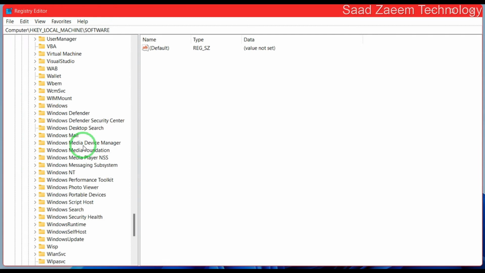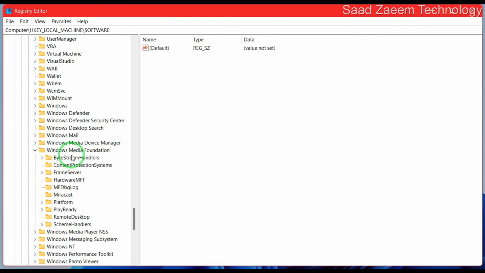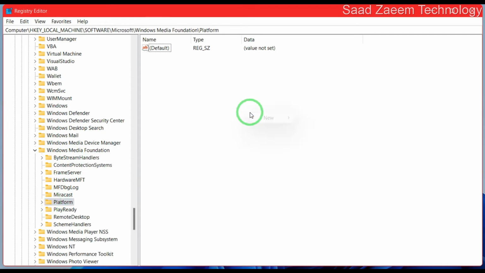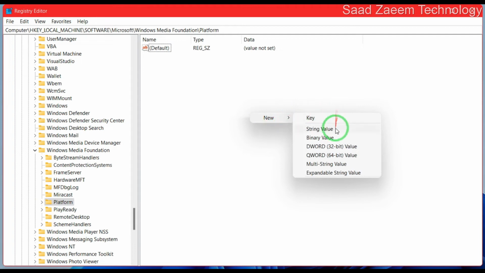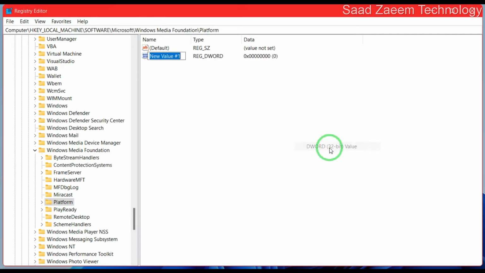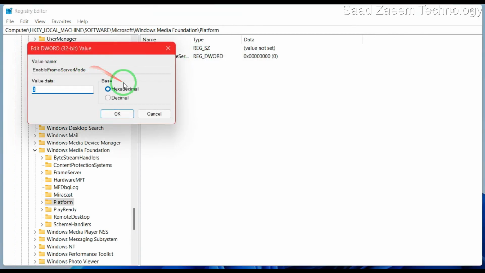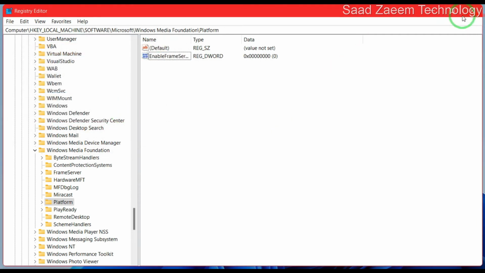Now you'll have to scroll down and find Windows Media Foundation. Over here you'll have to click on platform. Now you'll have to right click over here and then click on new and select DWORD 32-bit value. Now you'll have to rename it as enable frame server mode and hit enter. As you can see, the name has been changed to enable frame server mode. Now close this and restart your computer.